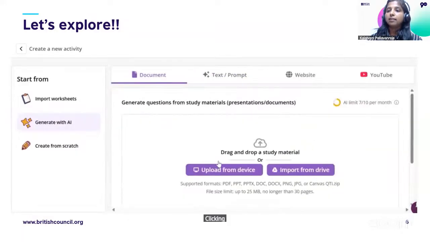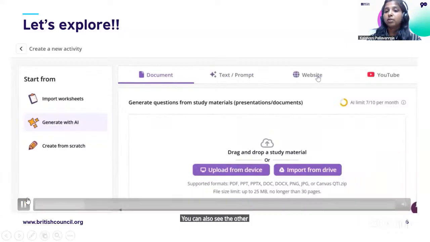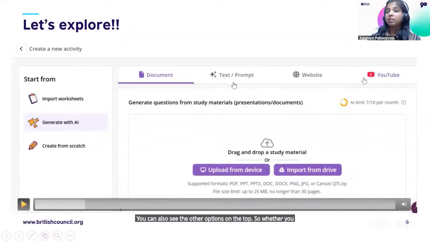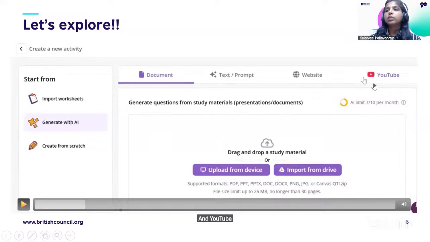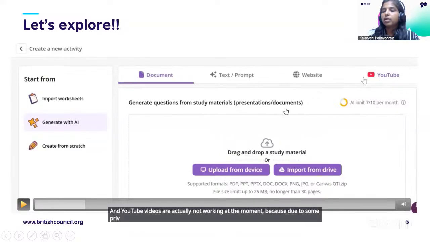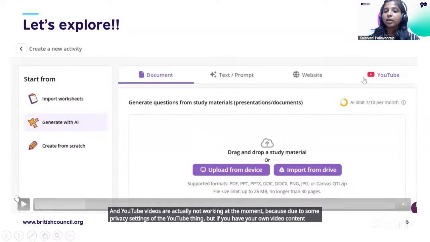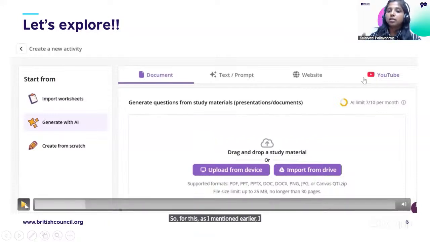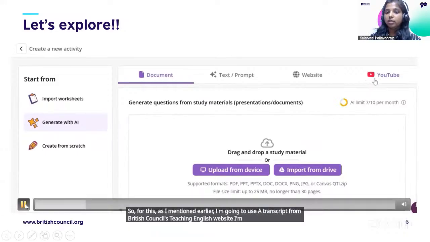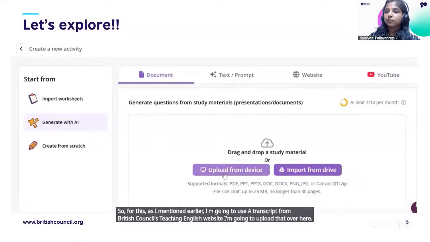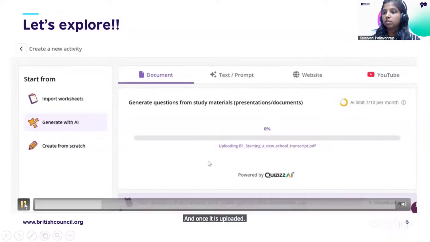Clicking on Generate with AI, and I'm going to upload this here. You can also see the other options on the top. So whether you want to give a text or a simple prompt or use a website. And YouTube videos are actually not working at the moment due to some privacy settings of YouTube. But if you have your own video content, you can use it as well. So for this, as I mentioned earlier, I'm going to use a transcript from British Council's Teaching English website. So I'm going to upload that over here. And once it is uploaded, it takes you to this page.